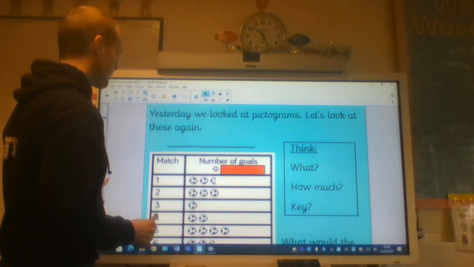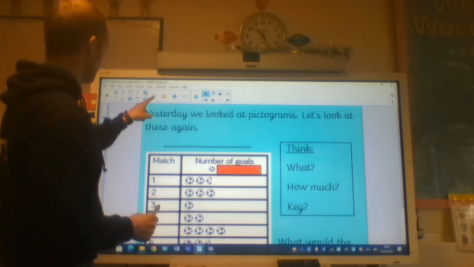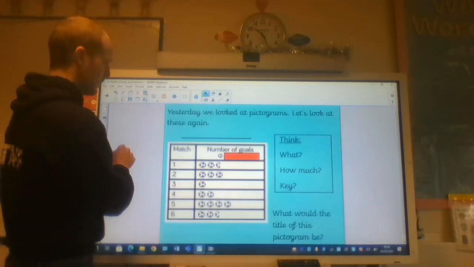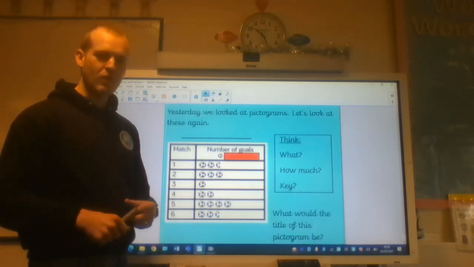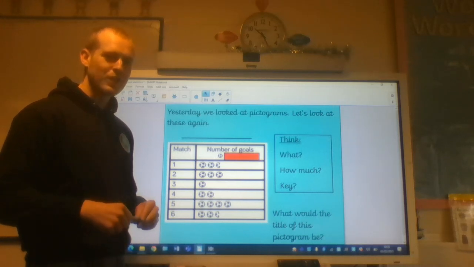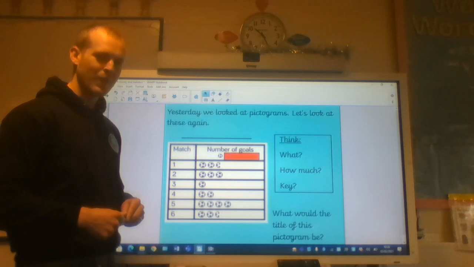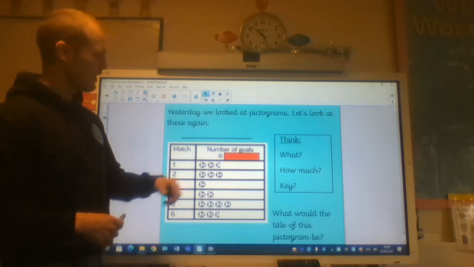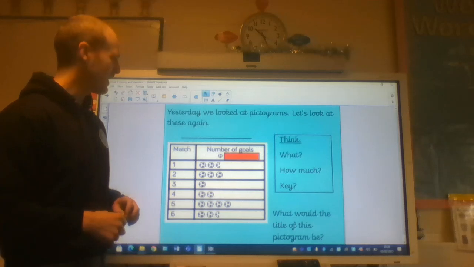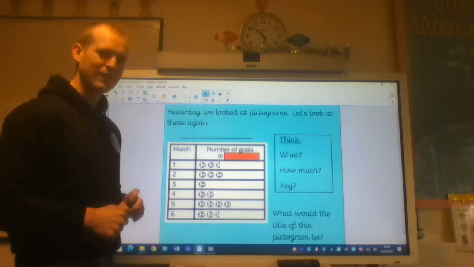Okay, so let's have a little look at this pictogram here. Alright, this is a pictogram. What I'd like you to do is see if you can come up with a title for my pictogram and then see if you can work out what my key might be. How many goals do you think there are? Okay.